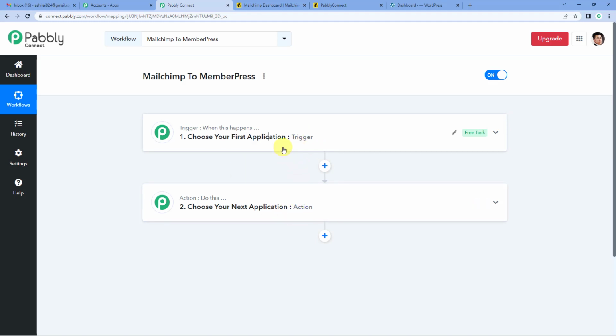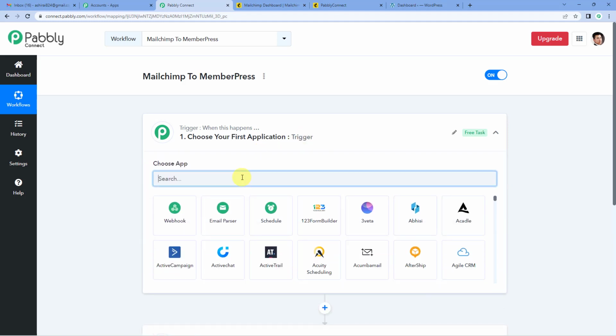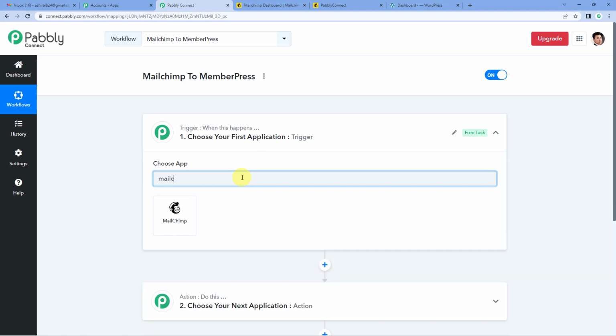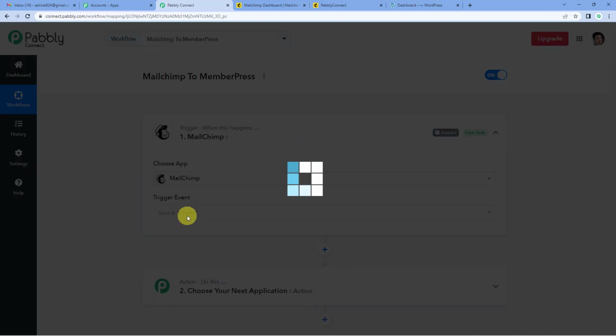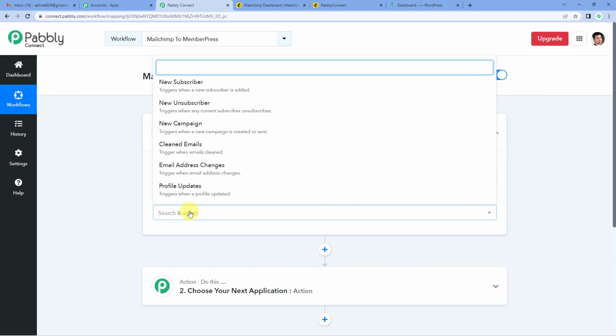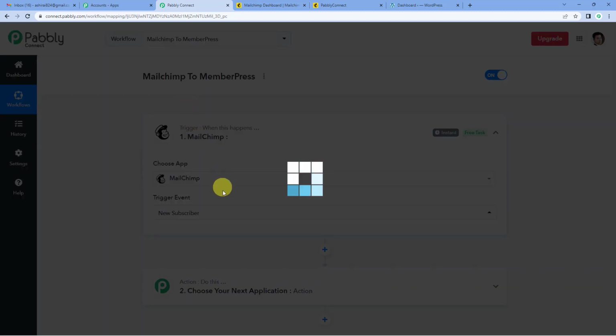Let us understand this with the help of an example. A trigger can be when an order is placed. An action can be send a confirmation message to the user. In our case, a trigger can be whenever a subscriber is created in Mailchimp, the action can be add that as a member in MemberPress. So let us begin and select Mailchimp as our trigger application. For the trigger event, we will select new subscriber.